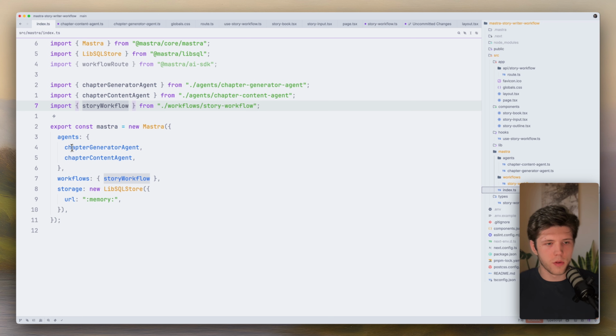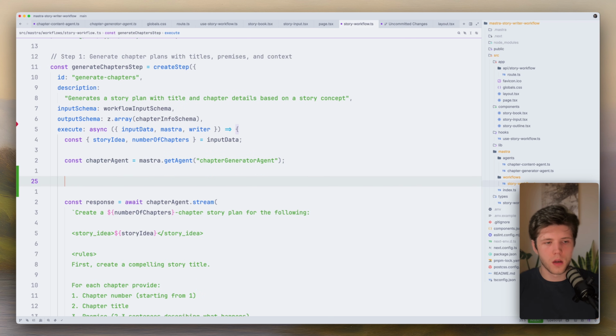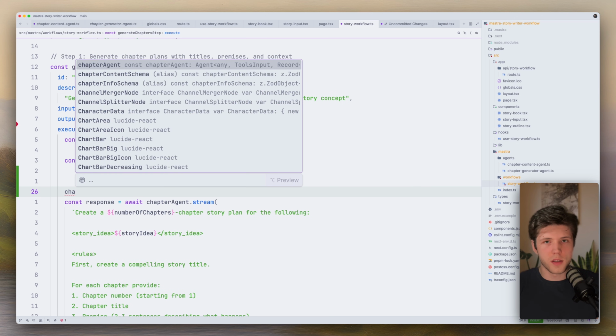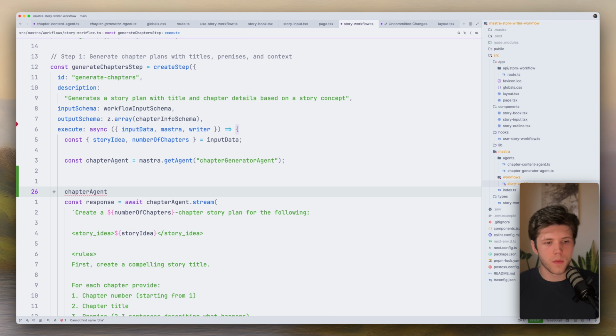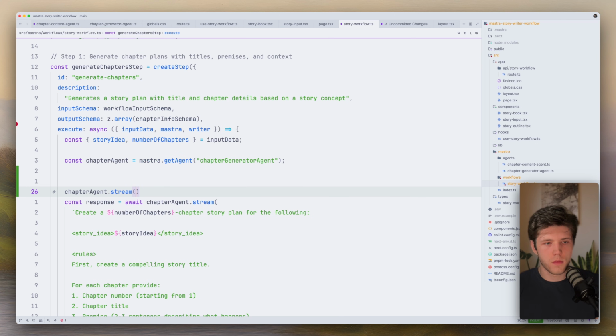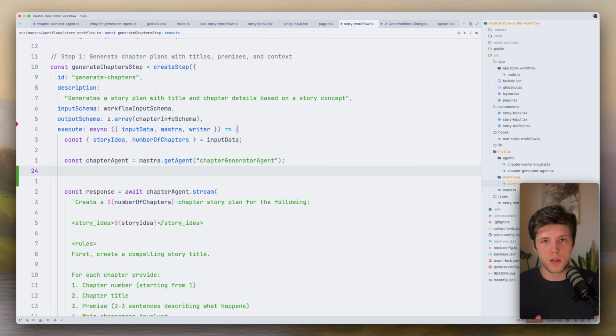If you remember, we've defined this chapter generator agent in our Mastra instance. After that, this agent acts very similar to generateText or streamText. You can just do chapter agent and call stream, for example, to get a stream, similar to streamText, or you can do generate. If I define generate, it will no longer stream the response. It will just give you the result once it's done.